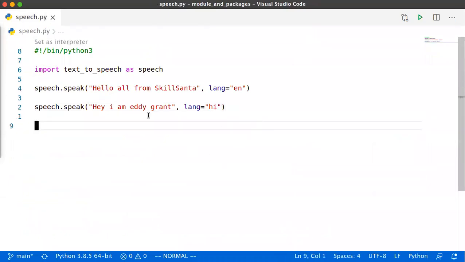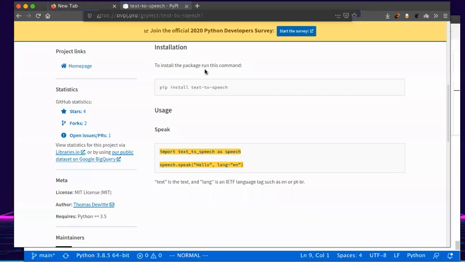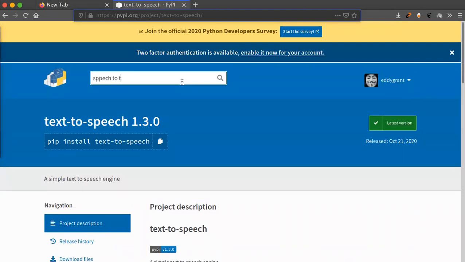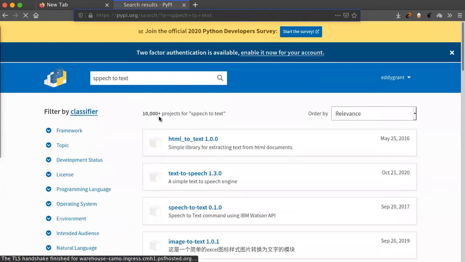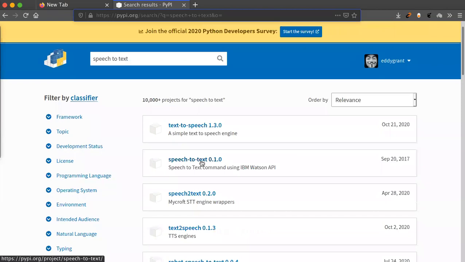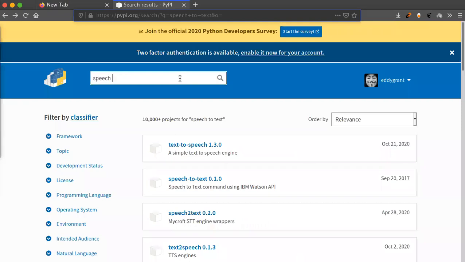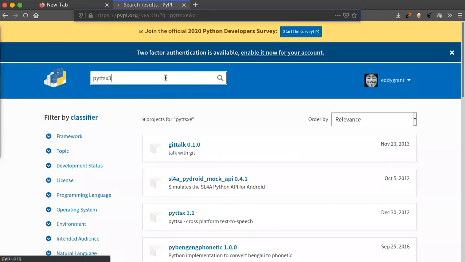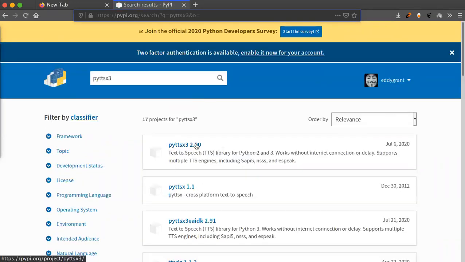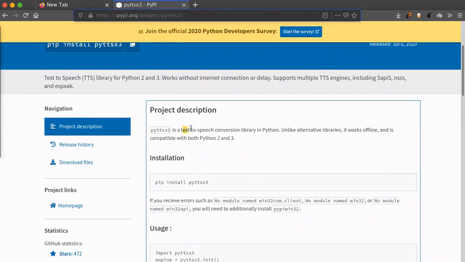Now let me close this one. You can also create programs for speech to text. If you want to create a speech to text program, we have to search here for speech to text. When you search for this type of program, it will show you the documentation. Actually, instead of this, you can also use this one, which might be a better way. This is a very good engine to use for speech, pyttsx3 version 3.9.0. So if you want to go for text to speech or speech to text, this is one engine you can simply use, pyttsx3.